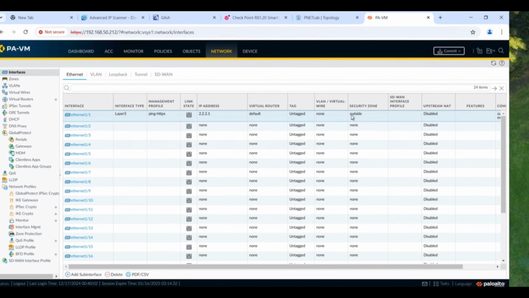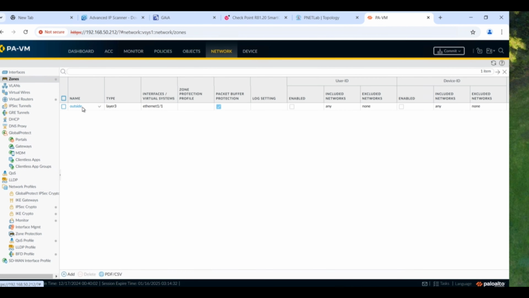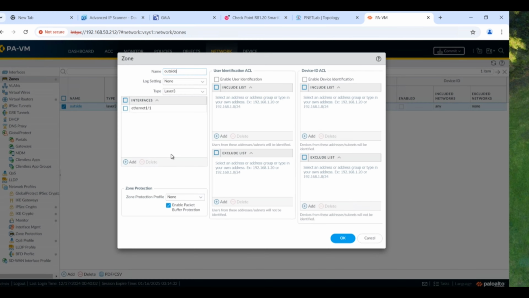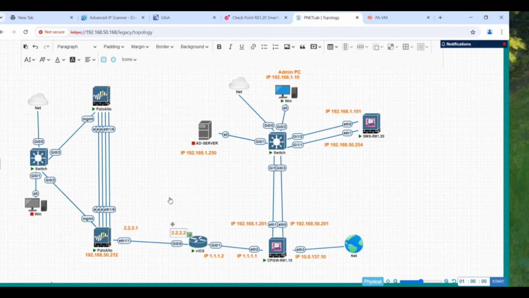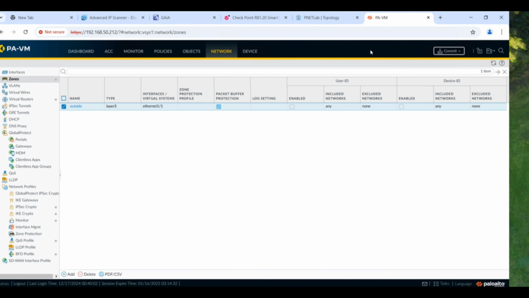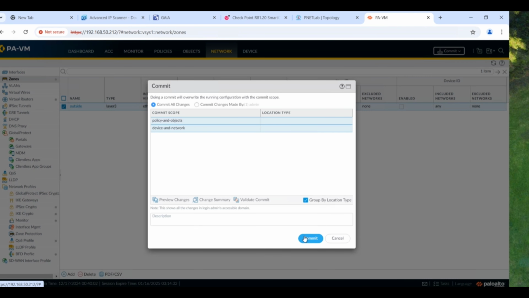As you can see, the zone outside appears. As I said, it automatically picks up that interface. So from here we are good. The basic thing is this device is configured with this IP address, but to put that in place, you need to commit. So for now I'm just committing the changes.